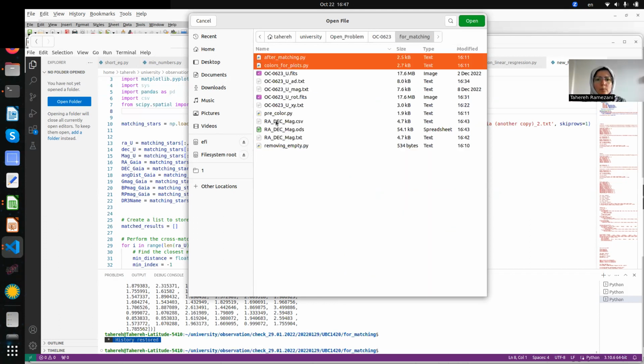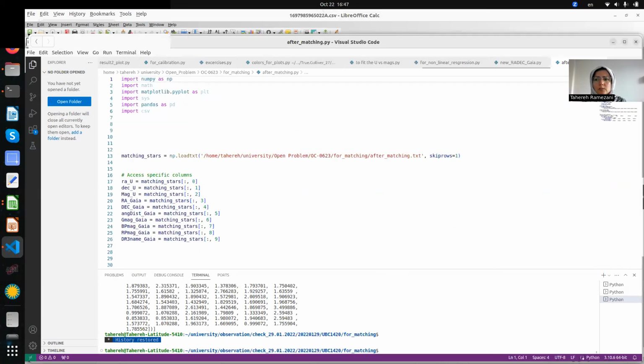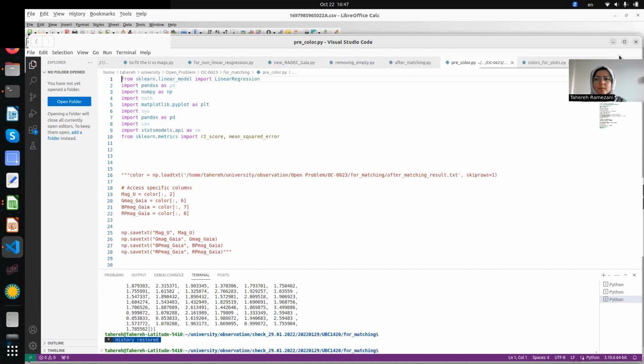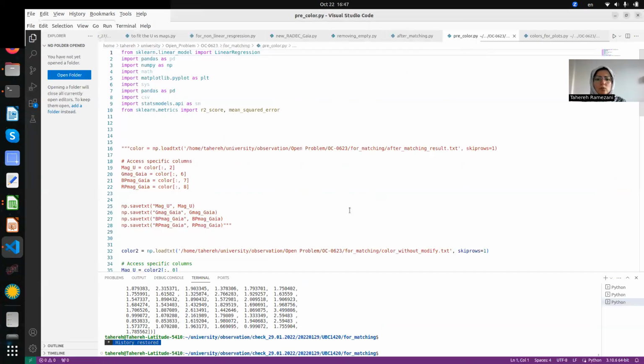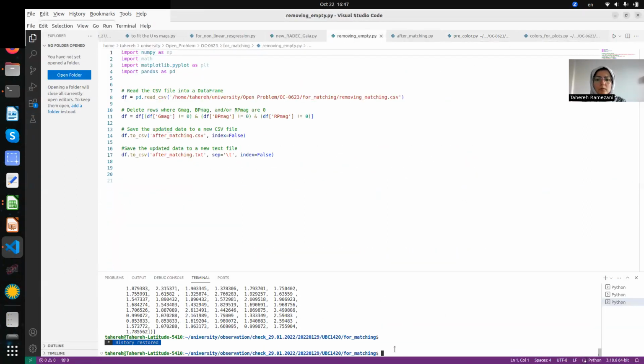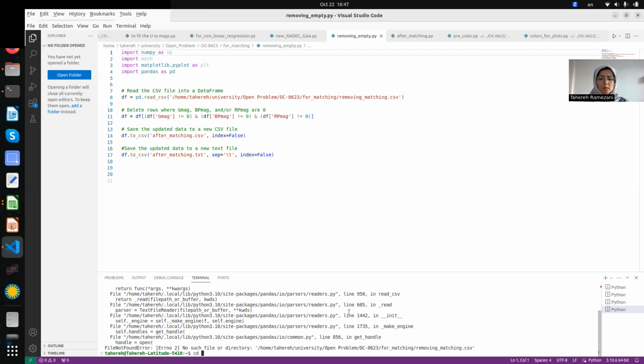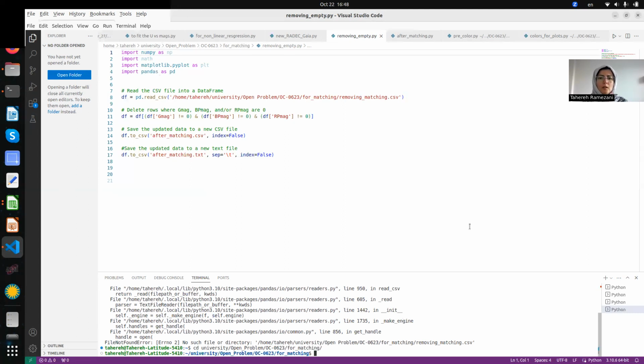So we need this program for matching, which, after matching, I will explain to you. We should write in the directory that we want to be. Just be careful that the address here and here, in the program and also in the command line, should be the same. They should be the same.